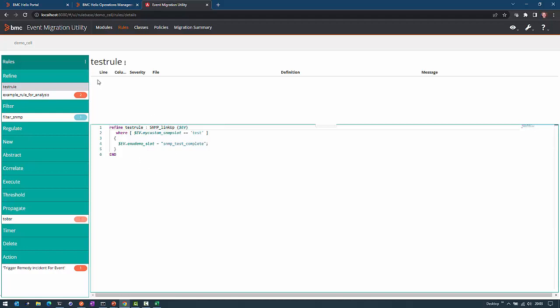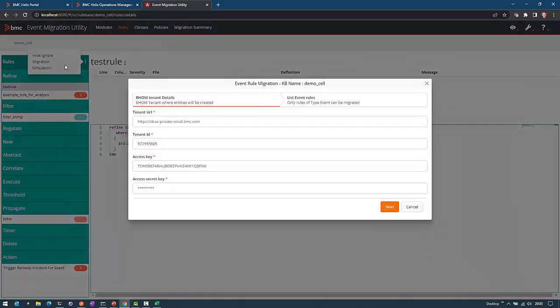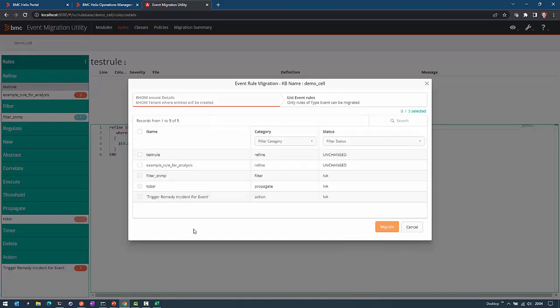And so again, I'll come up here, I'll go to rules this time, which is selected at the top. I'll go to rules, I'll go to migration. Again, the first screen that comes up shows the BHOM details, so you can see where you're going to migrate to. You can confirm that. This is set in the migration.properties configuration file. Go to next, and we know that the rule that I had there was called test rule. So I will select this one, and I will click on migrate.